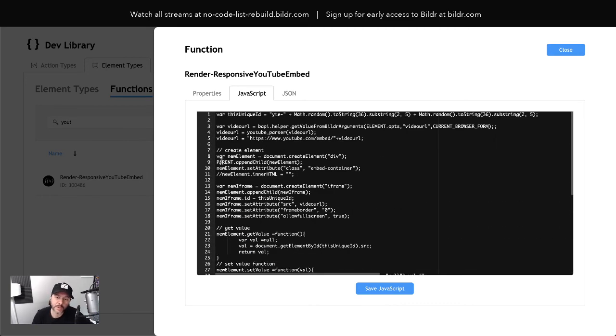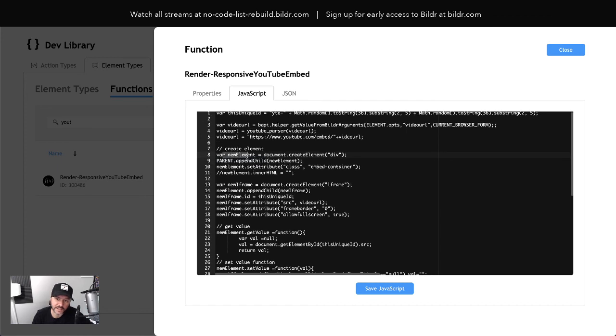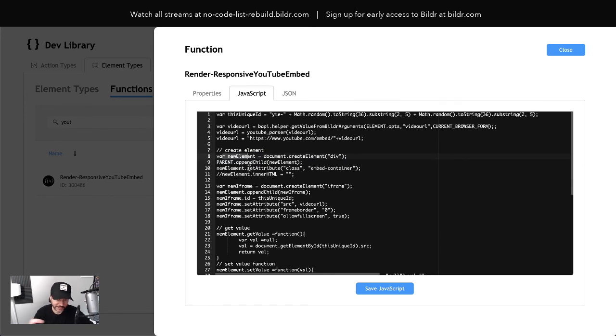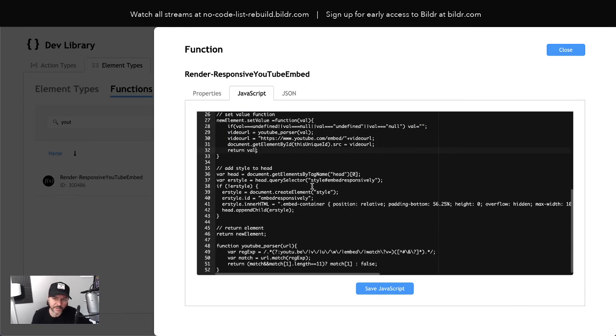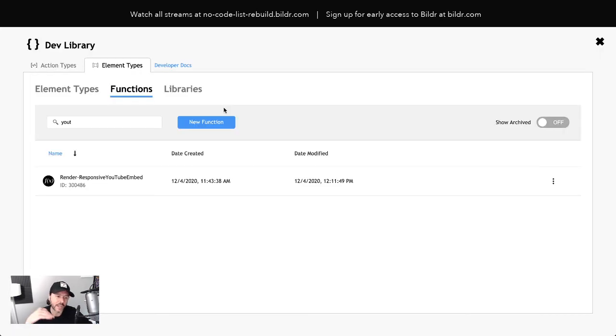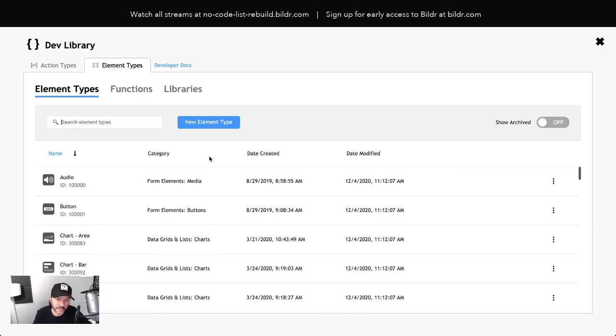Very straightforward. I copied some things like parent.appendChild to actually put it on the page. Just copied that from a different render function. This getValue and setValue, I just copied them from different render functions. So it was pretty easy actually. And once I have this JavaScript saved as a function, I can use it in one or many elements. But in this case, I just used it in that one element.